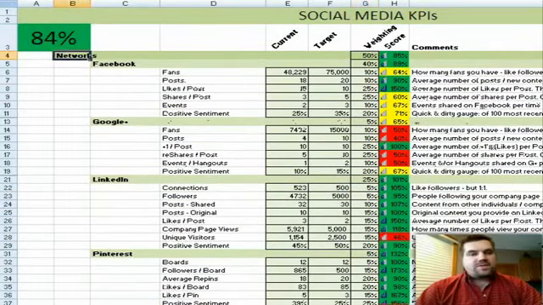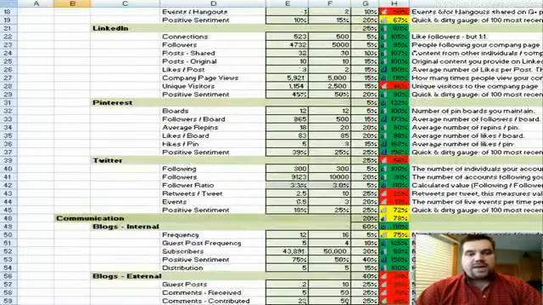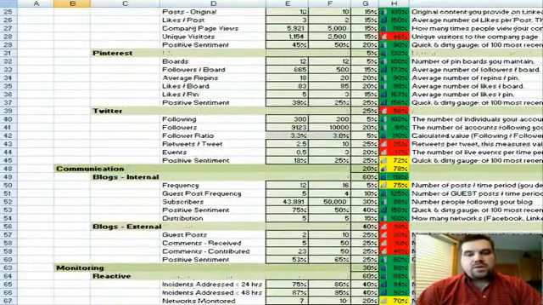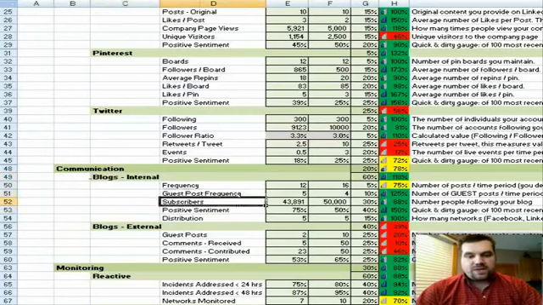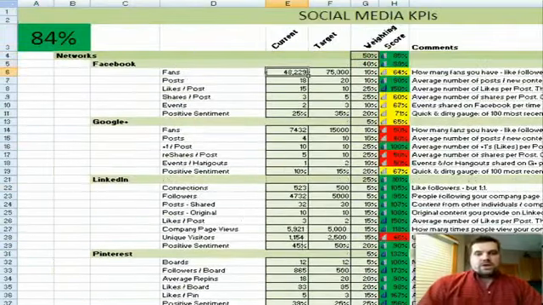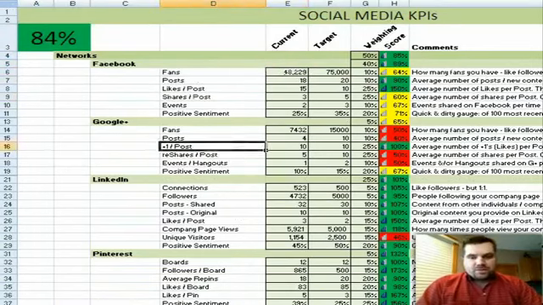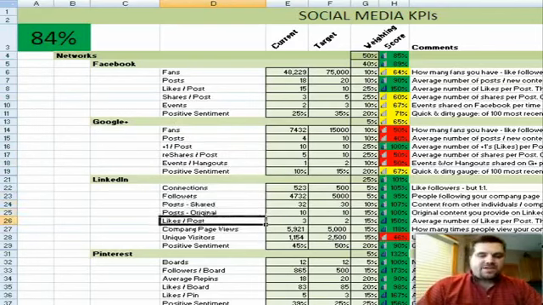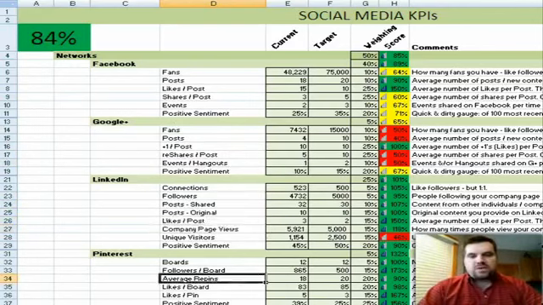Again, I talked about the three major categories for your social media KPI dashboard. And we have networks, communications, and monitoring. Within each of these, you have even more details, subcategories with details, and each one's tracking. So basically, you go through and you say, okay, how are we doing? How many fans do we have on Facebook? How many fans do we have on Google Plus, or followers or circles, people in our circles, however you want to frame that. LinkedIn, how many connections, how many likes per post, things like that.